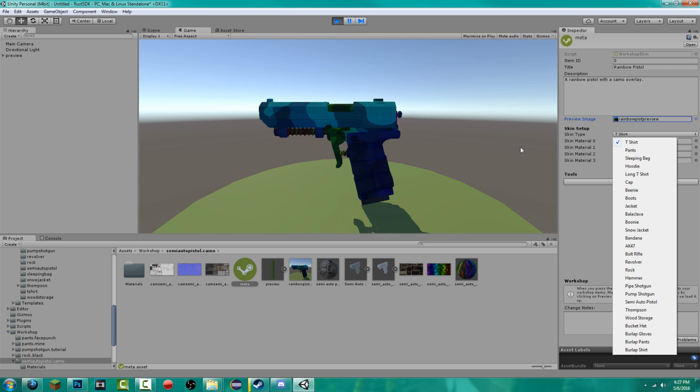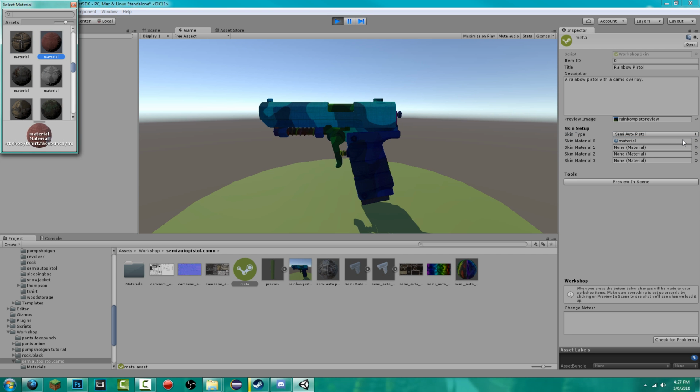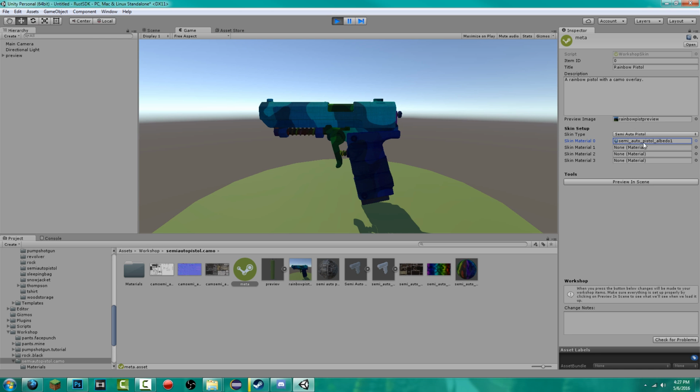Click on it. Skin type, select which skin it is. This is a semi-auto pistol. We're going to click that. Just click whichever one you're doing a model for. Material, you're going to search your material. So this one's ours. Click it. Make sure you get that material right, or else you're going to have problems.